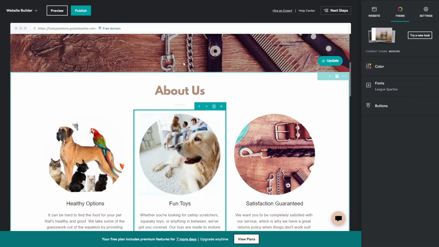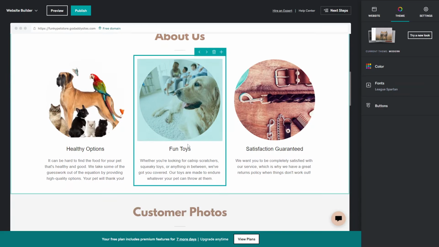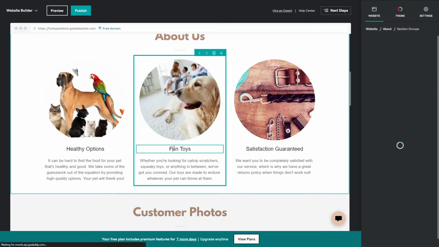Then you have the general sections. You can see here each of these elements are within a section, and this is where you'll add essentially new layouts to your page, and you can choose different layouts, and you can click directly on the content of a section to make edits.